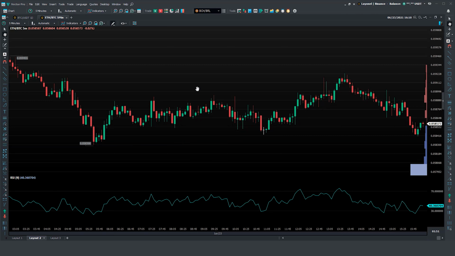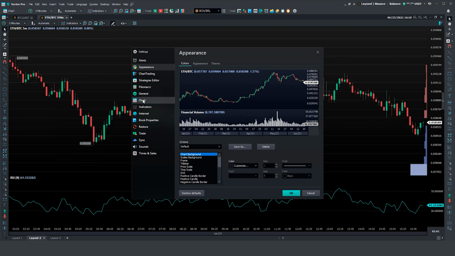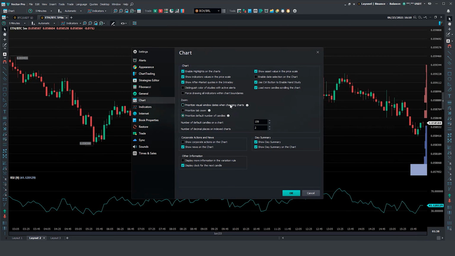There are a few other important settings that we can perform on the graphs. To do so, let's access the menu Tools, Settings, and Chart. Here, we can see other settings that we can perform. Under Zoom, for example, you can check the option Prioritize Tab Zoom. In this case, when you change one tab of the chart to another, the zoom set will be the same.